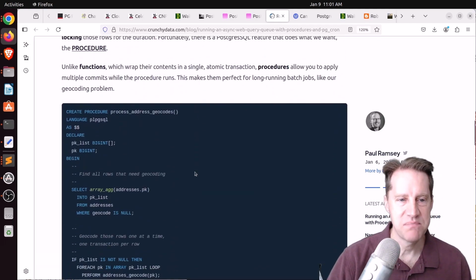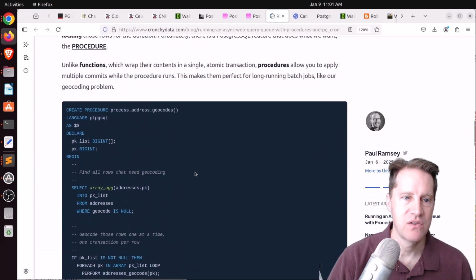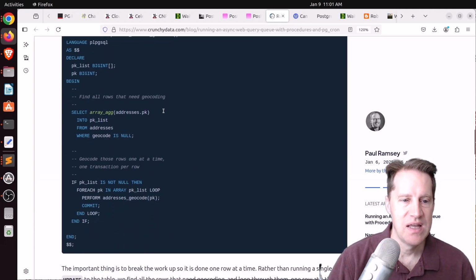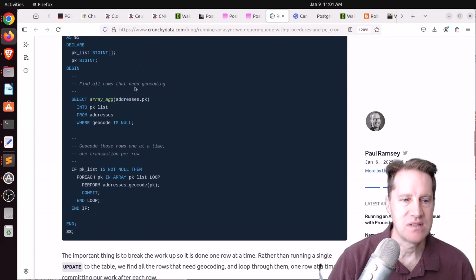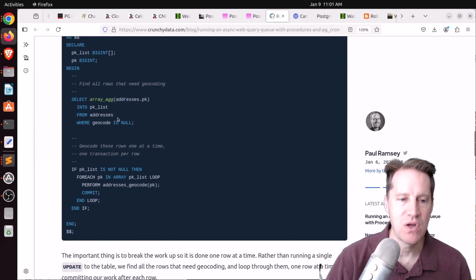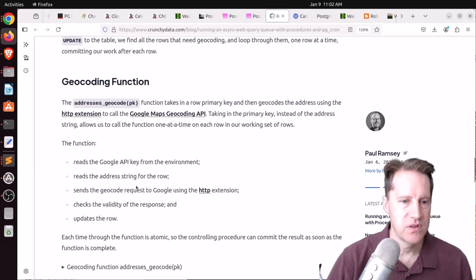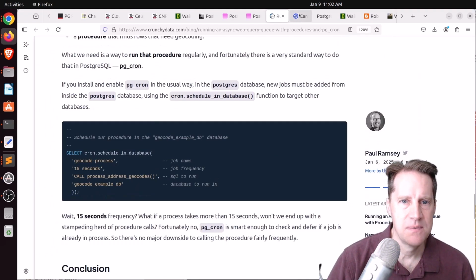So what he proposes is basically using pgcron to run a regular job and to use a procedure. And he says the trick that you want to do is select everything that needs to be geocoded and then geocode it one at a time. But if you want to learn more, definitely check out this blog post.